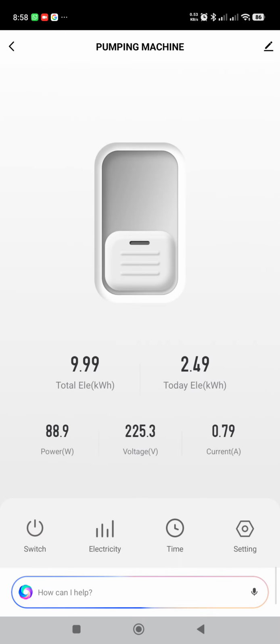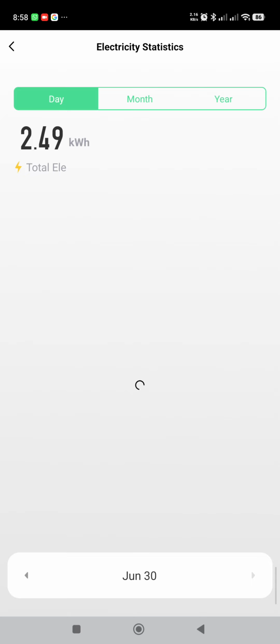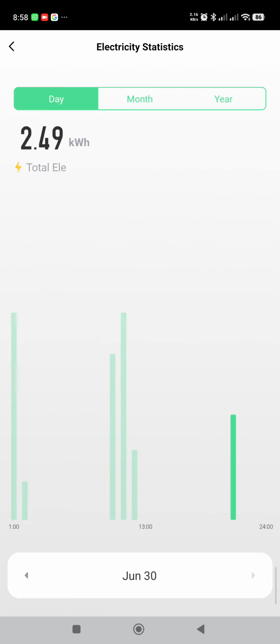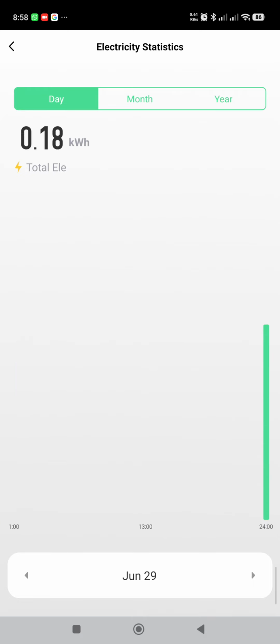Switch off and on from here. This is electricity. This one tells you the watt meter reading. So this is how many times we put on the prepaid meter, the pumping machine today. This is how many times we put on the pumping machine yesterday. This is how long the pumping machine was on.